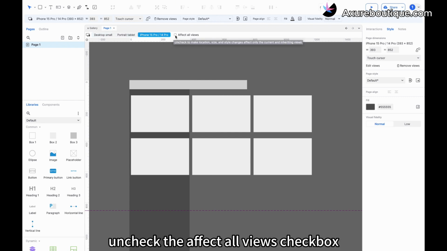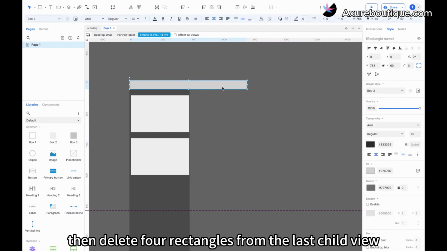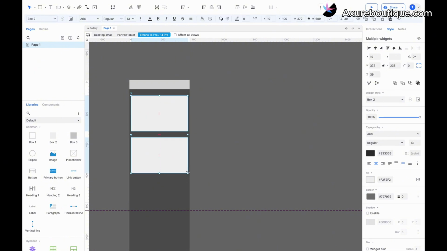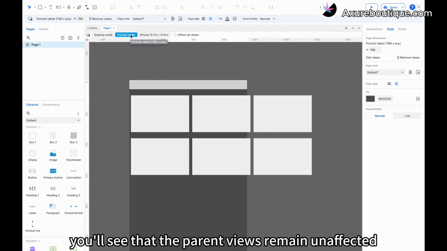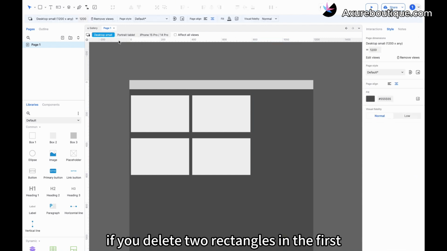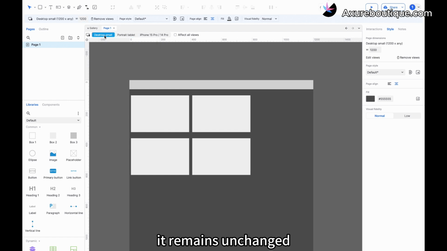Uncheck the Affect All Views checkbox, then delete 4 rectangles from the last child view. Switching to the 2 parent views, you'll see that the parent views remain unaffected. If you delete 2 rectangles in the first view and then switch to the second view, it remains unchanged.